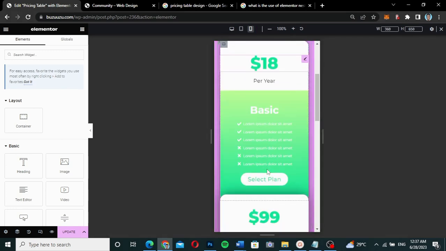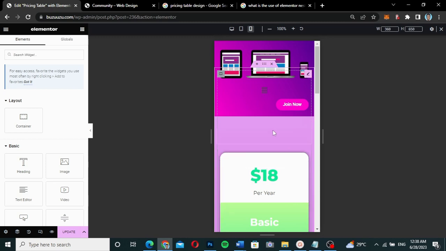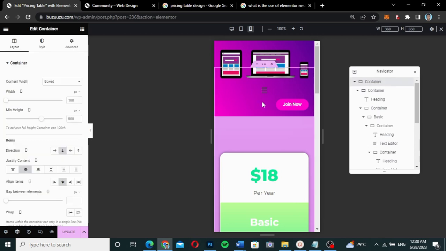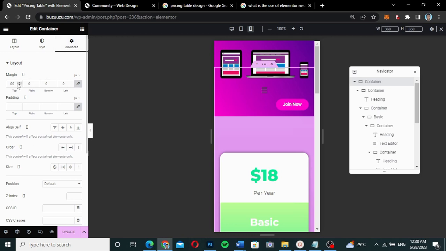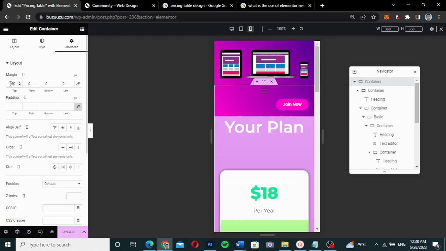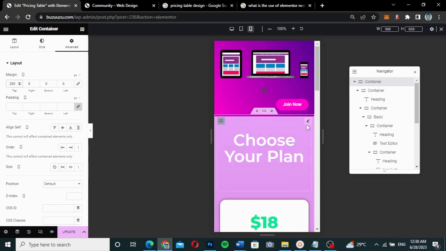Now the next one is the mobile side. Okay, so with the mobile, this is how it looks like. So I'm going to bring in the navigator over here. First of all, I'm going to use the main container. Now I can't see the heading over here, so I'm going to pick the main container, and then just give it more of a margin. Let's say 150, or 250. Yeah, which is quite okay.